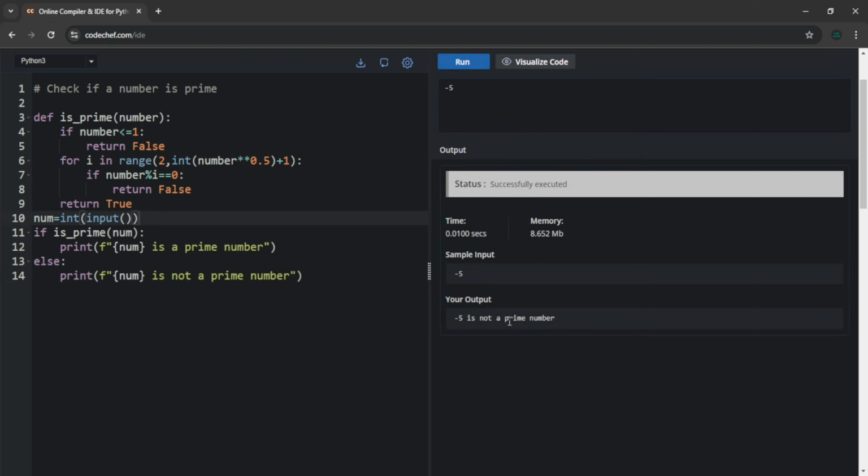So the key concepts we learned: prime numbers are numbers greater than 1 and divisible only by 1 and themselves. We iterate up to the square root of the number for better performance and efficiency of the code. And using conditions and loops effectively, we can control the flow of code, and that's how we can check if a number is prime.